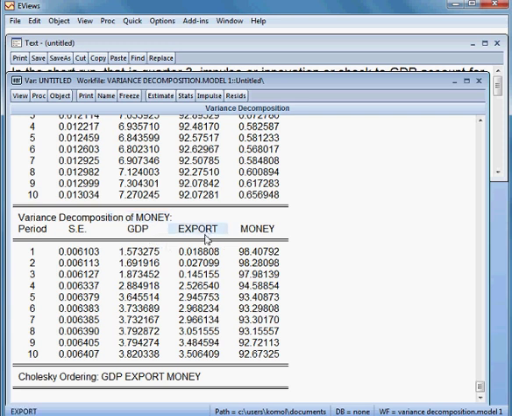Okay, then what about export? In the short run, an impulse on the export can cause 0.14% variance fluctuation in the money supply. But in the long run, an innovation or shock or impulse can cause 3.5% variation in the forecast error of money supply.